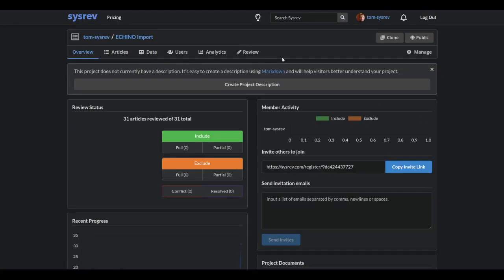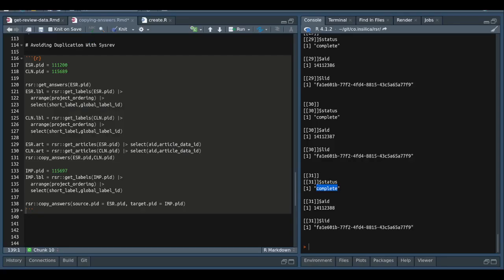So those are some tips and tricks for copying answers between projects. A little bit of a tutorial about global label IDs and article data IDs. And I hope that's helpful for when you think about reducing redundancy in review. Thank you.